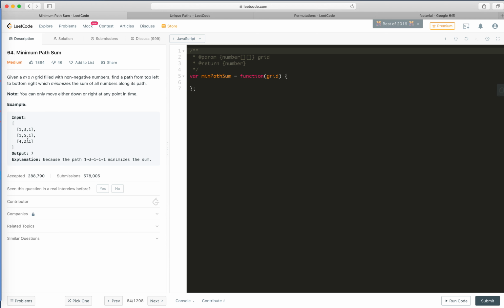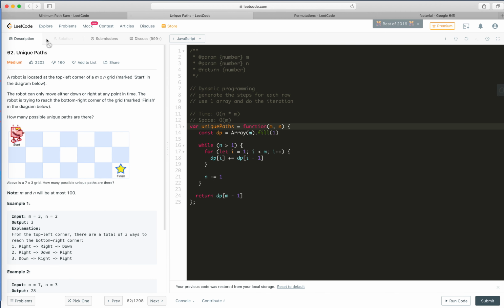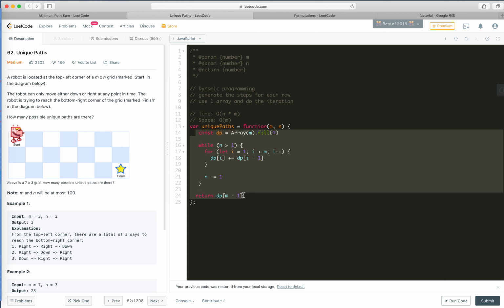So actually we did some similar questions, such as number 62, unique paths, which determines how many unique paths we have to move from top to the bottom right. And so it's kind of similar. I'll just copy paste my solution here.